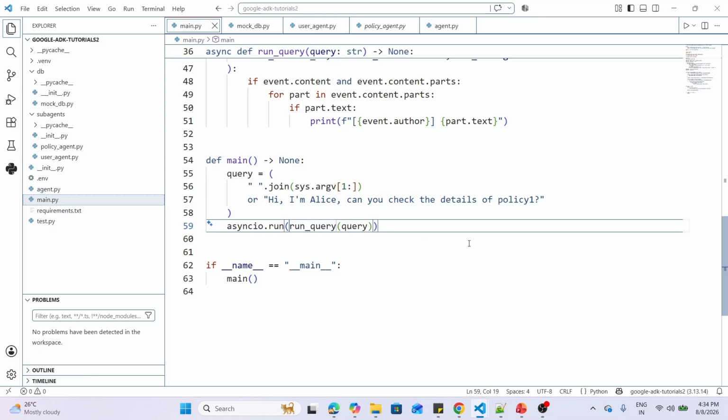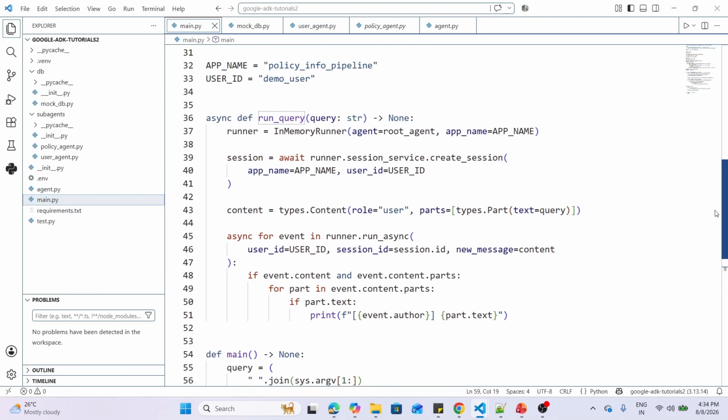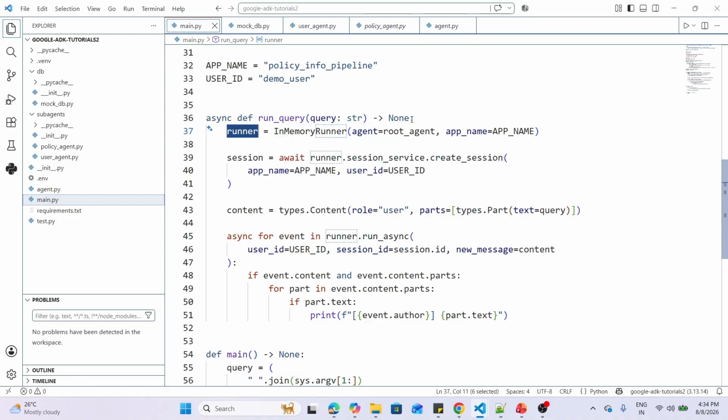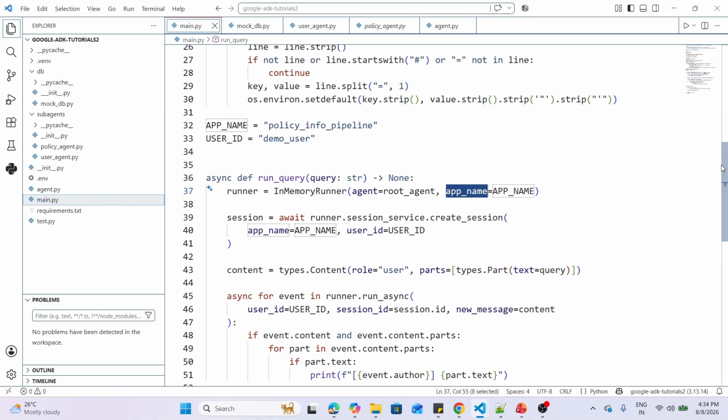And if you go to the run query, first of all, we are initializing the runner object. I told you what the runner agent is supposed to do, and it expects two parameters. One is the agent, basically the root agent, and another is the app name. So which app name it is going to work on. This must be unique. I have already defined the app name here, policy info pipeline, and the user ID. I'll tell you why we need the user ID, user information is also required.